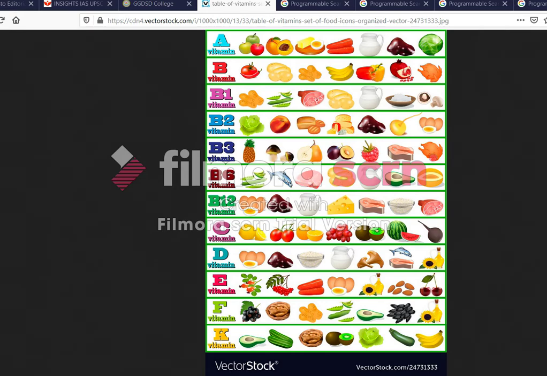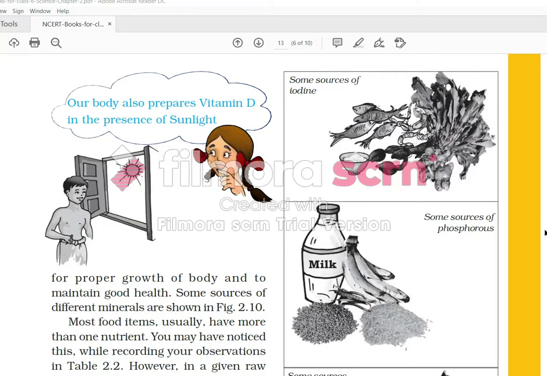Vitamin D: eggs, ghee, milk, mushrooms, fish, sunflower oil. Vitamin E: carrots, eggs, sunflower oil, almonds, or we can say nuts. Vitamin F: grapes, nuts, peas, sunflower oil. Vitamin K: cucumber, kiwi, banana, etc. So, students, do you know that our body also prepares vitamin D in the presence of sunlight?